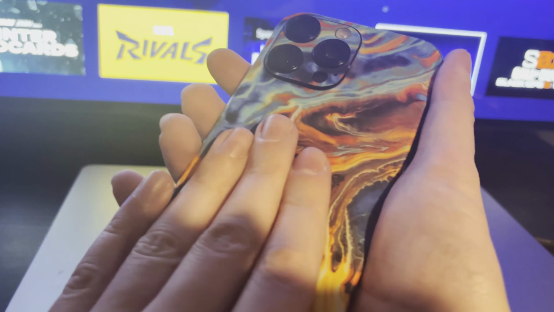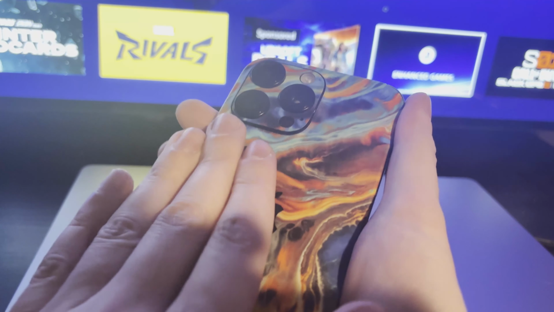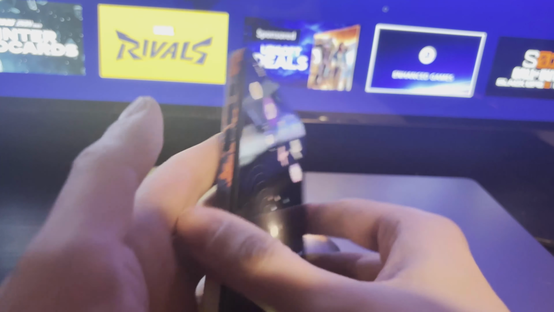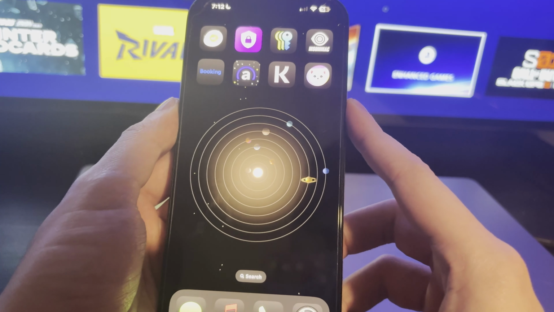Real quick, before I move on, I just want to show you that even using it as little as I did there, the phone did heat up quite a bit. It's pretty warm in the hand, so just keep that in mind. It will tear your battery up.